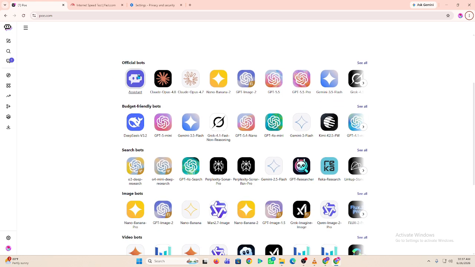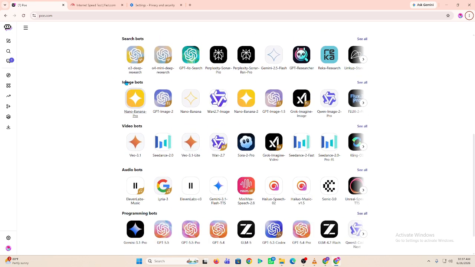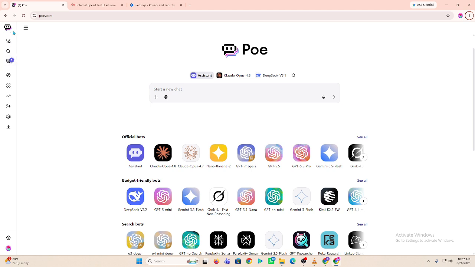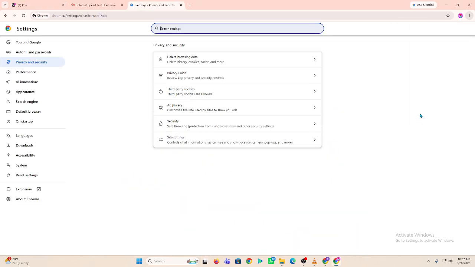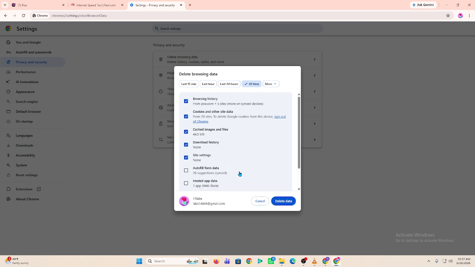Next, refresh the page or restart your browser completely. Sometimes login sessions get stuck, and a simple restart clears the issue. If you're stuck in a login loop or seeing errors, clear your browser cache and cookies. Old stored data can interfere with authentication.